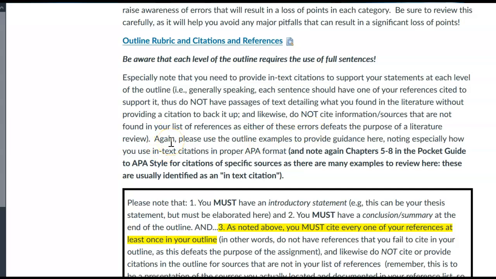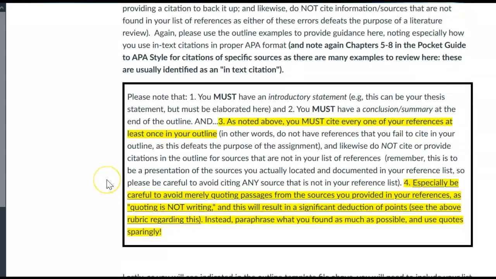Use the outline examples to have some guidance here. Check out chapters 5 to 8 in your pocket guide for citations of specific sources. There are many examples there, and in the pocket guide, they identify these as in-text citations. So again, you can see what it looks like, but also check out the examples there too.